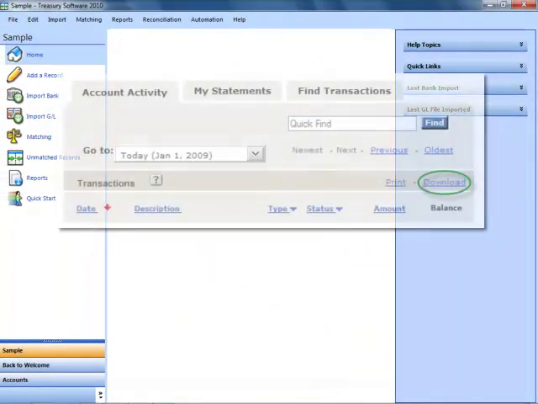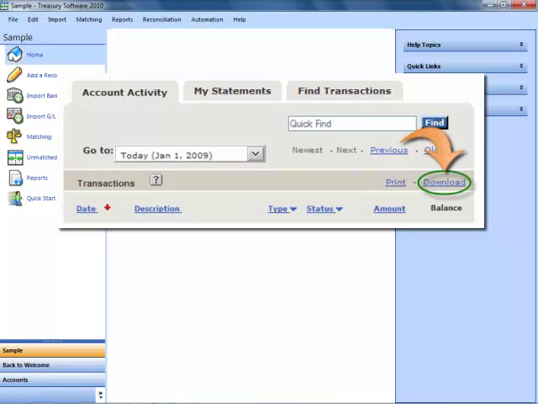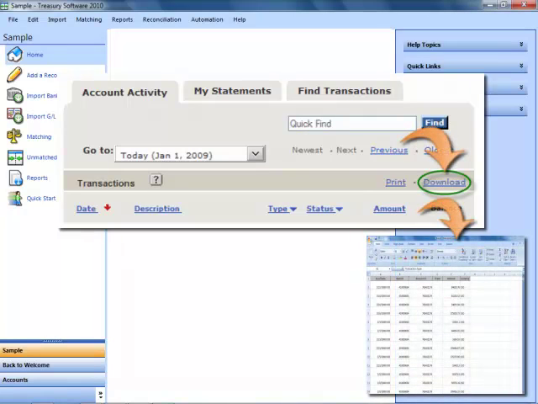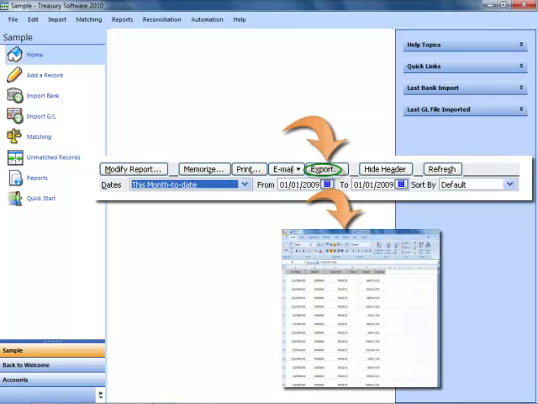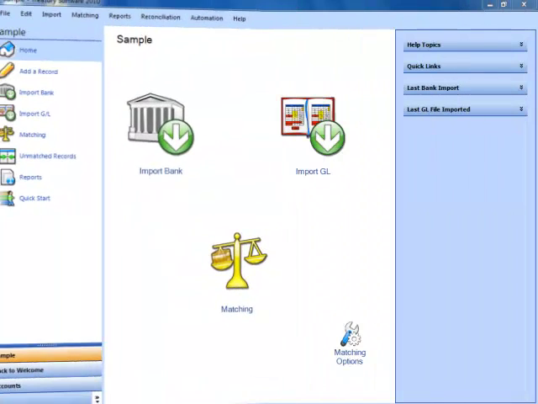Log on to your bank's website, download your transactions, and save them to an Excel, CSV, or tab delimited file. Next, repeat this step with your general ledger. Export your transactions and save them to an Excel, CSV, or tab delimited file. Now we'll import both files into BankRec.